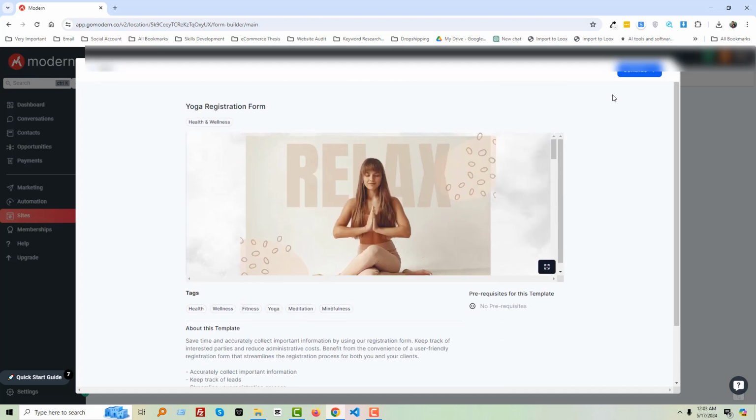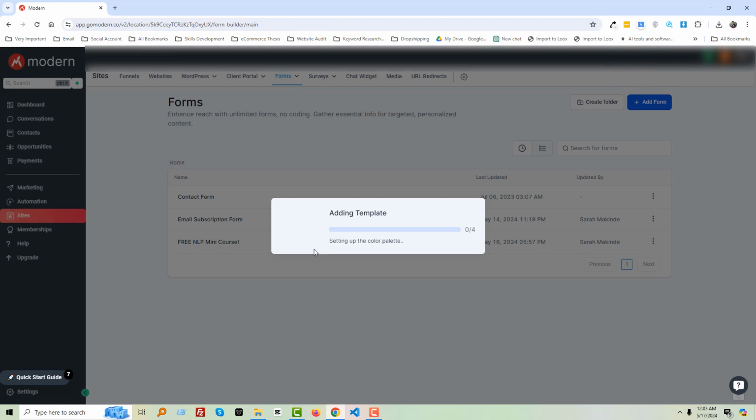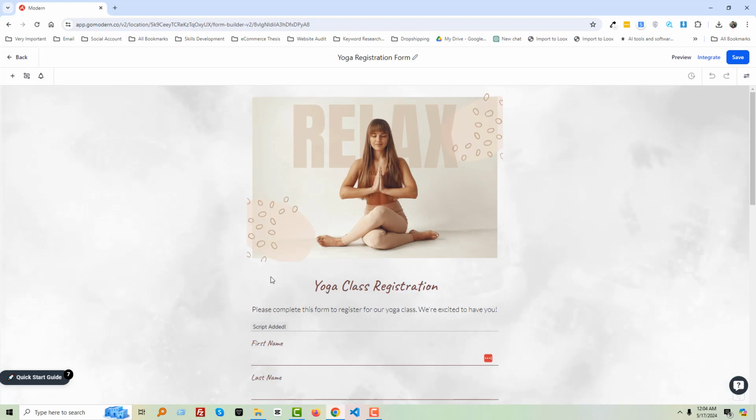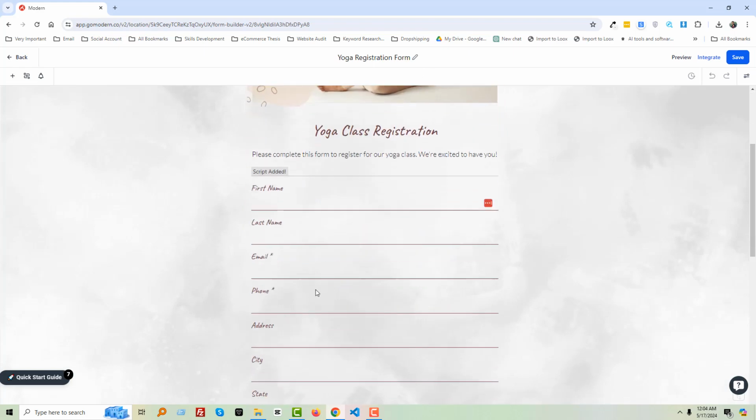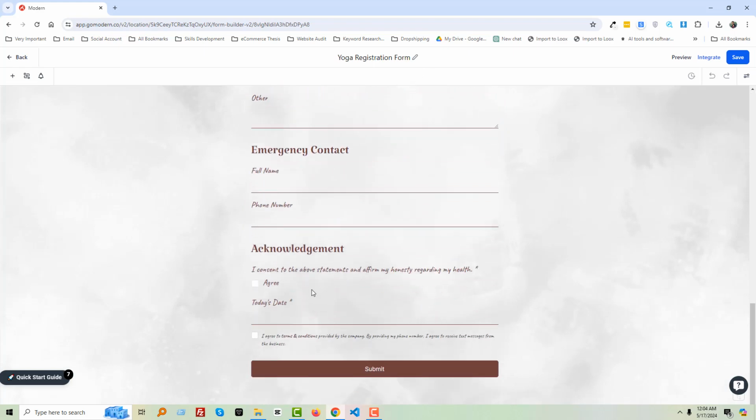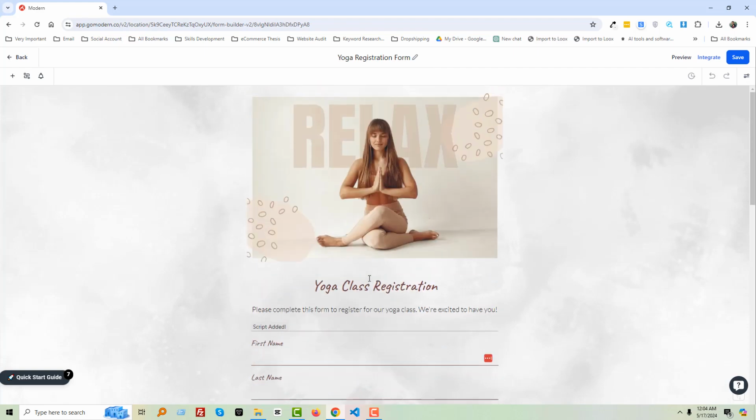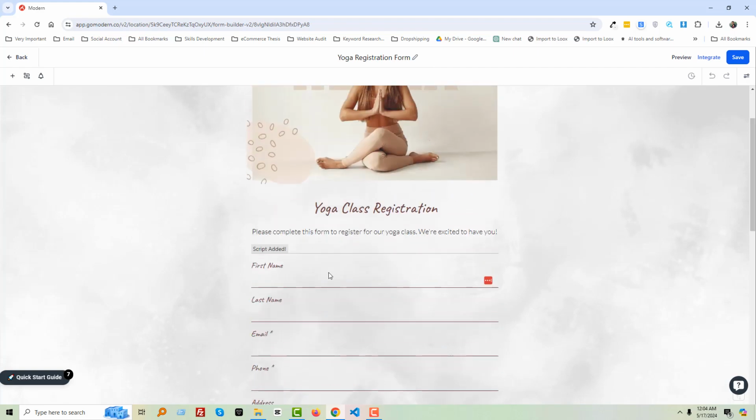Just click on Continue, adding the template to your form. It takes a little bit of time to load the interface of your yoga registration form. Look here, everything is ready. You can change or customize everything based on your requirement.